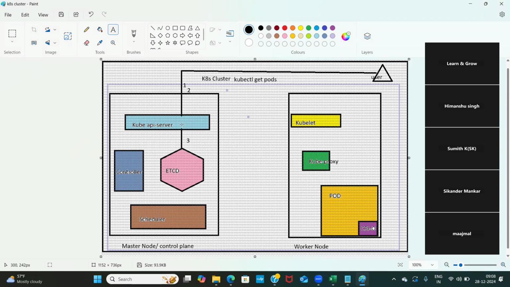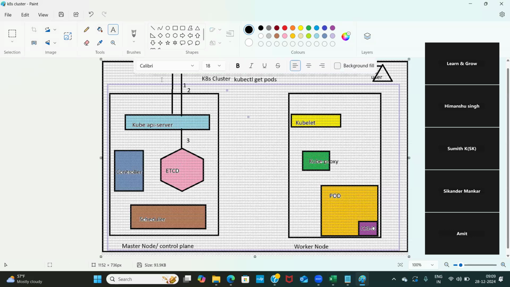The kube API server first forwards my request to etcd. The kube API server forwards the request to etcd. etcd fetches data from inside it. It has real-time data, as I already told you, and replies to the API server. Now the API server gives the response to the user. This is your point number 4, that is your getting output.